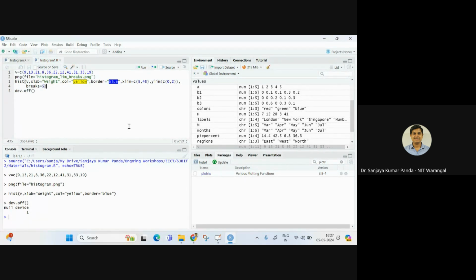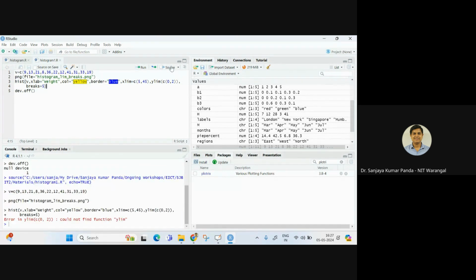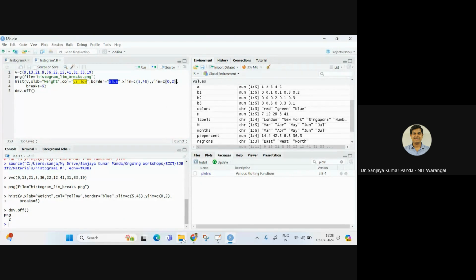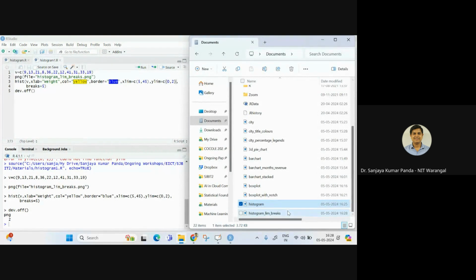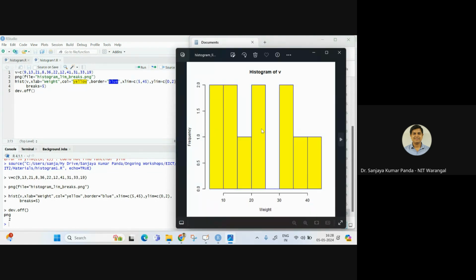If it is not coming, then we'll change the value. So if you execute it, error: could not find the function while limit. Okay, y limit is c of 0, 2. Okay, now it is okay. So a file is created with the name histogram underscore limit underscore breaks. So you can see x-axis, we are taking the values from 5 to 45, not 0 to 45.